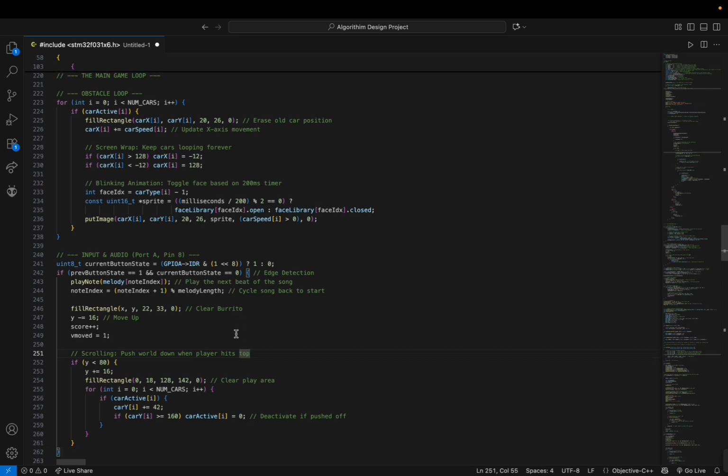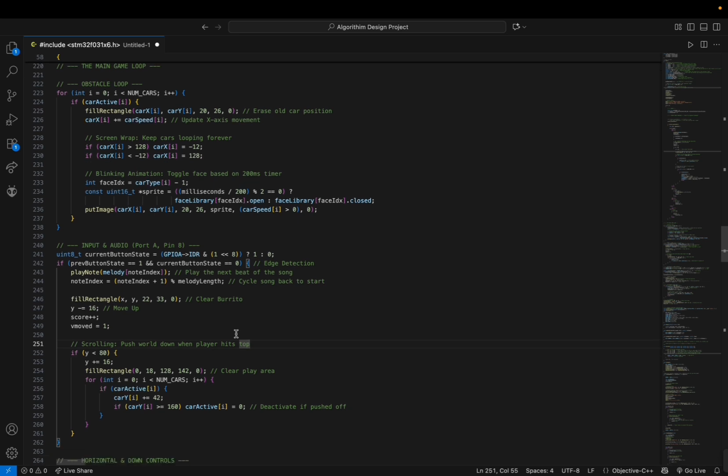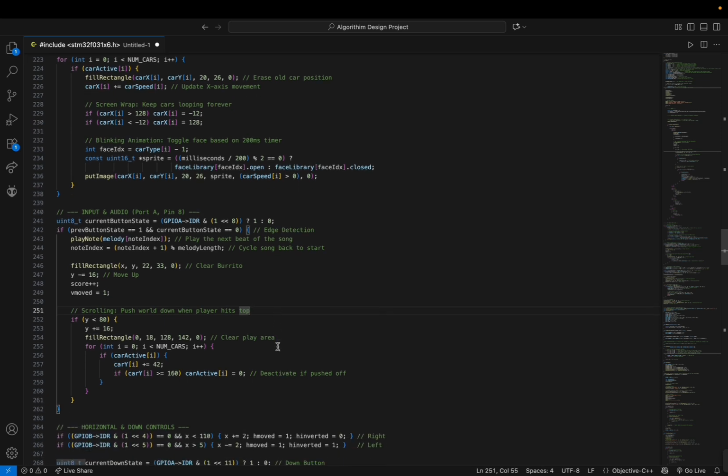So then next we have just the player movement and just the music. So the burrito character moves on a grid. When you hit the up button, the code moves you exactly 16 pixels, which is a full lane. And every step forward you move is synced to a melody array. So as you move, the speaker plays the next note in the song. And we also have a down button and side-to-side controls.